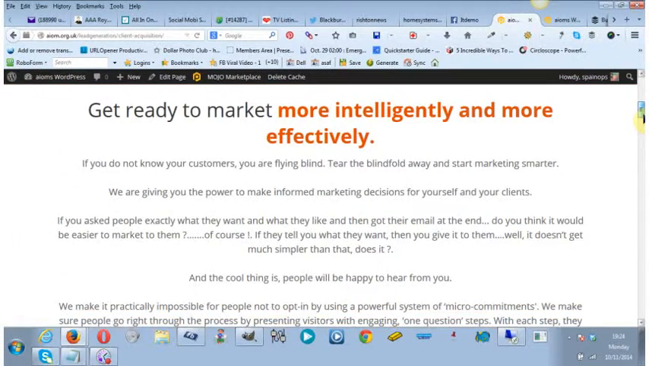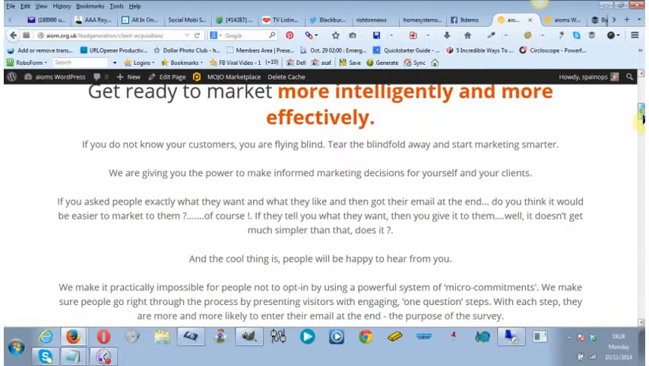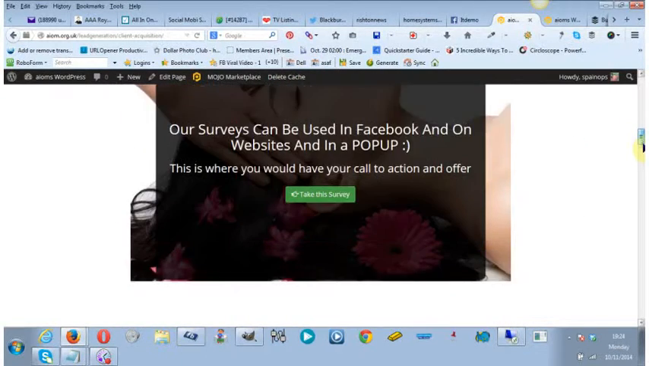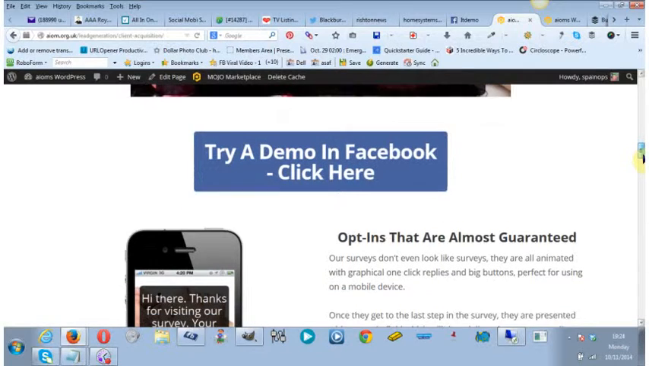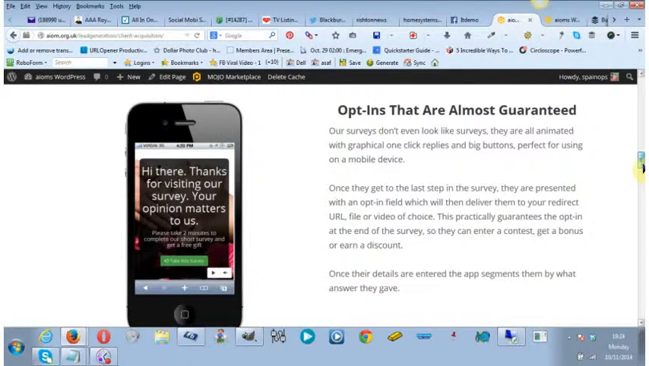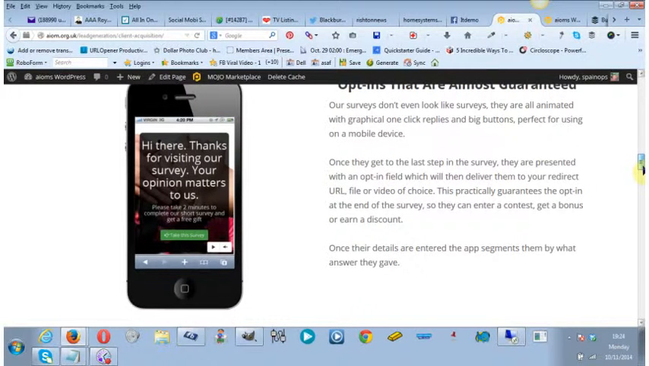So this will give you some good ideas for the pitch within this page, really. It's got demos. Demo in Facebook as well. And it is mobile optimized as well. It's very important, because so many people are on mobiles these days, that the survey looks great on a mobile, and it does.